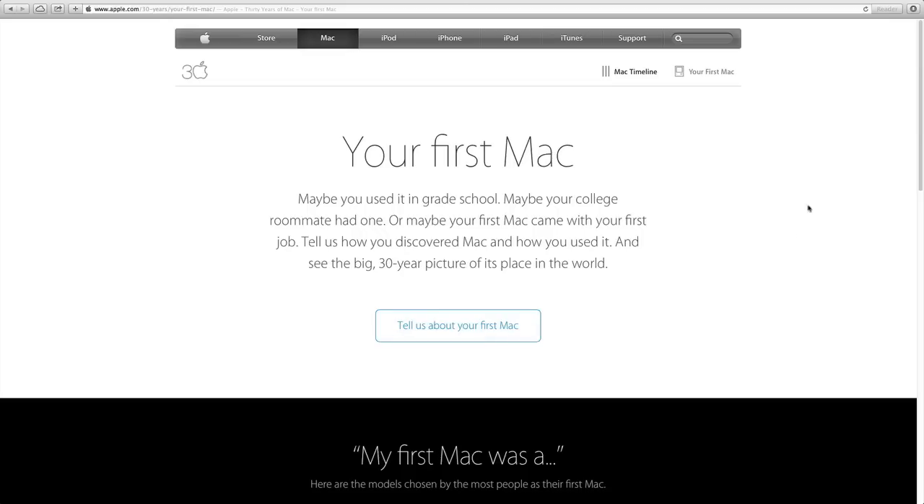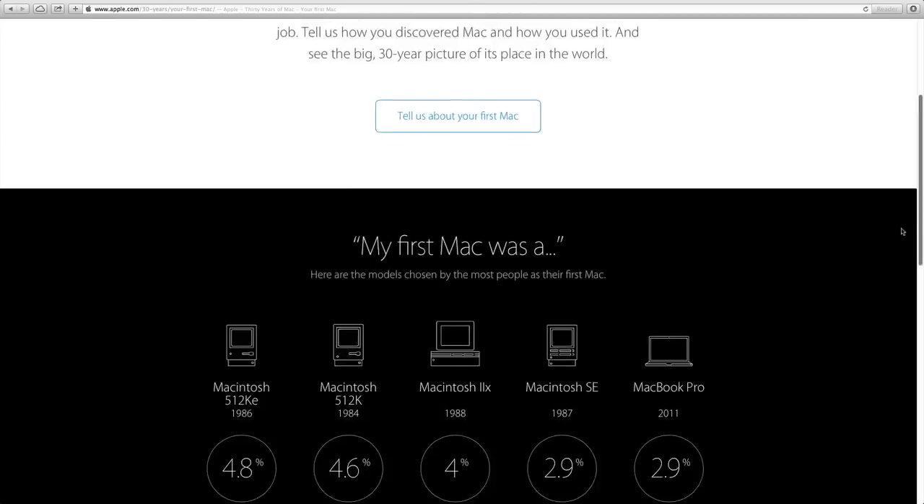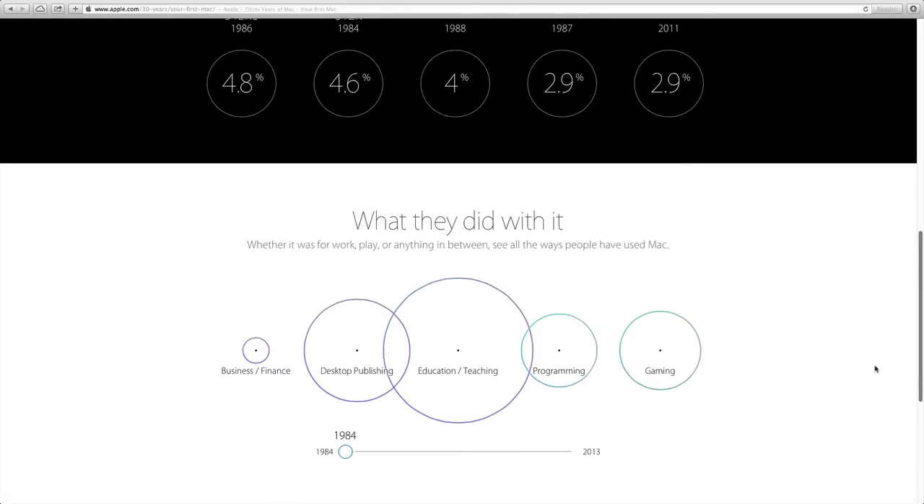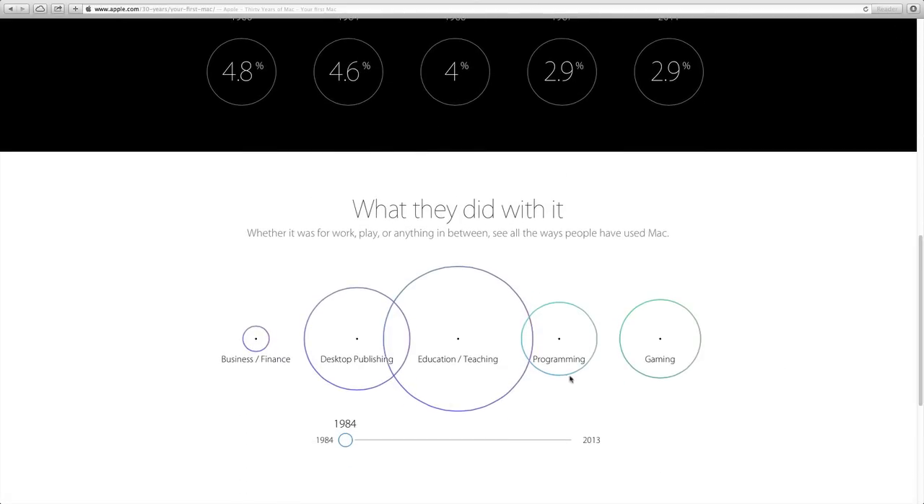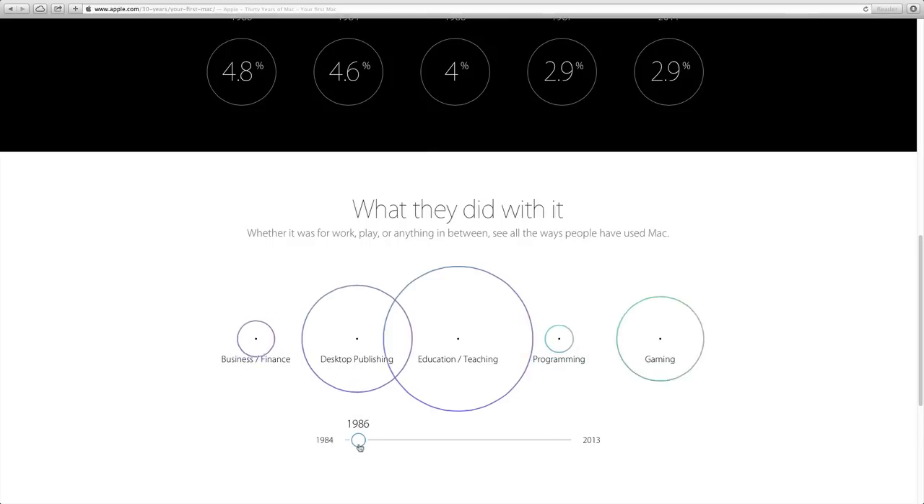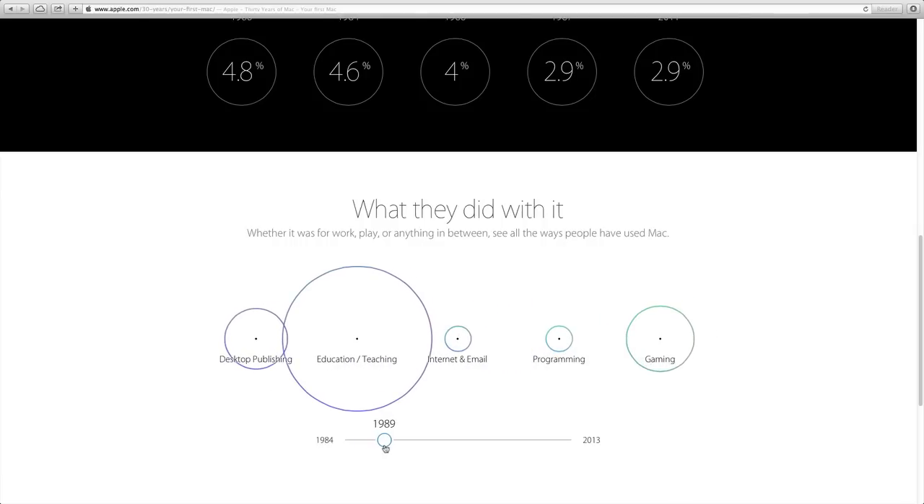And you click add your Mac and it tells you thanks for being a Mac customer, which is all cool. And then a little later down here on the page, you actually see what people were doing with their Macs when they first bought a Mac. And so obviously early on in the Mac, education was a big part of it. And gaming went down and up and down and up. And this is pretty typical on the Macs. And notice here how things are kind of moving around.